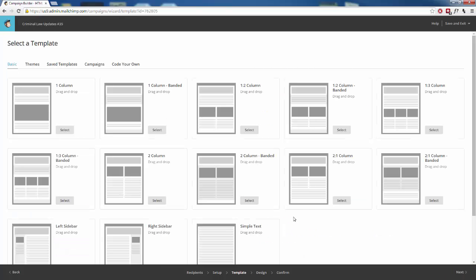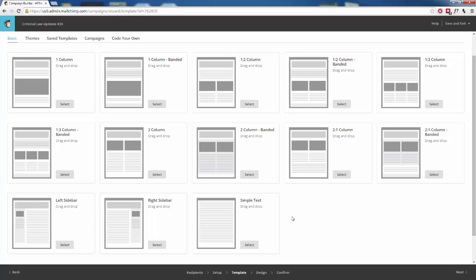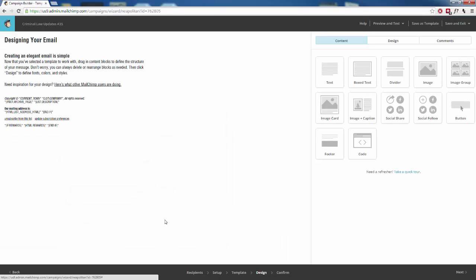Now we can simply choose a template to use for our email. So we have sidebars, columns. I'm just going to choose a blank template to start with here and click on select. And that's going to load up the template for us in a new window that we can now begin to edit.